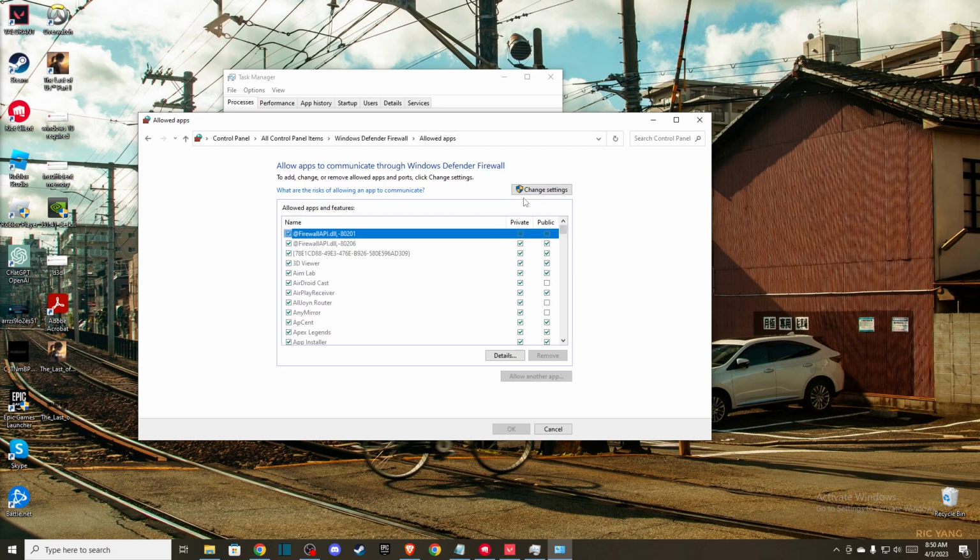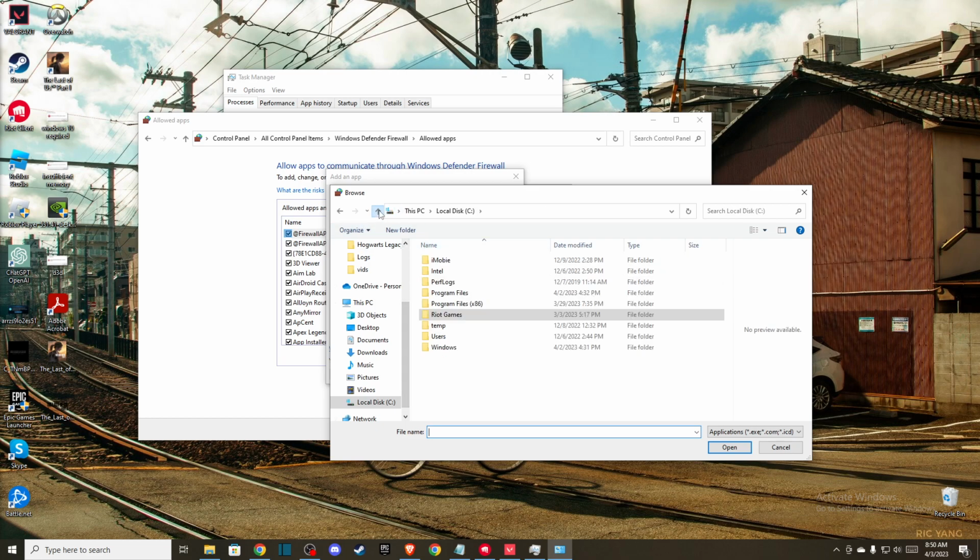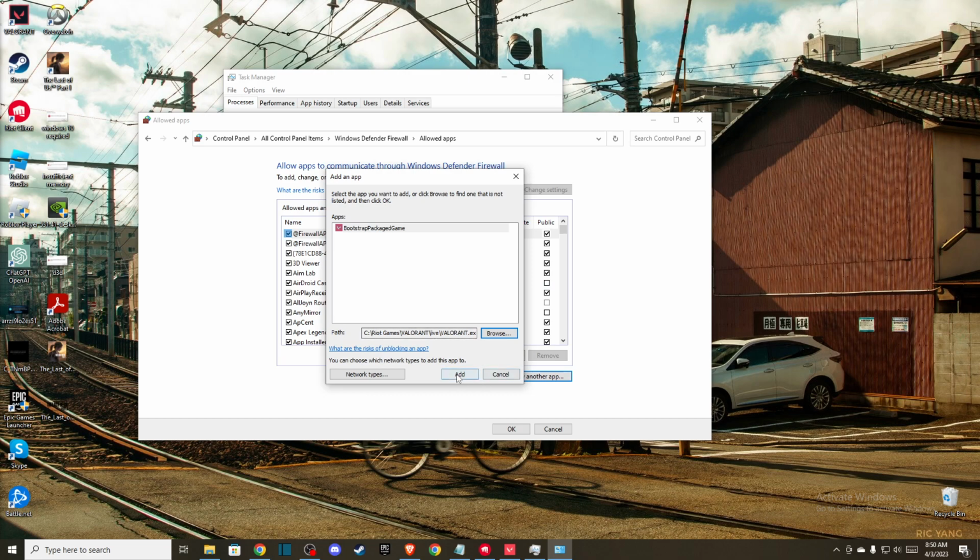to make sure that you press change settings and then allow another app, press browse, and then you need to find your Valorant game. So for me it's on local disk C, and then Riot Games, Valorant, live and Valorant here, and just add it here, and make sure, as you can see here, for me it is in this list. So basically Windows Firewall can also cause this problem. So what you need to do here is to basically put Valorant on a list of exceptions, right?